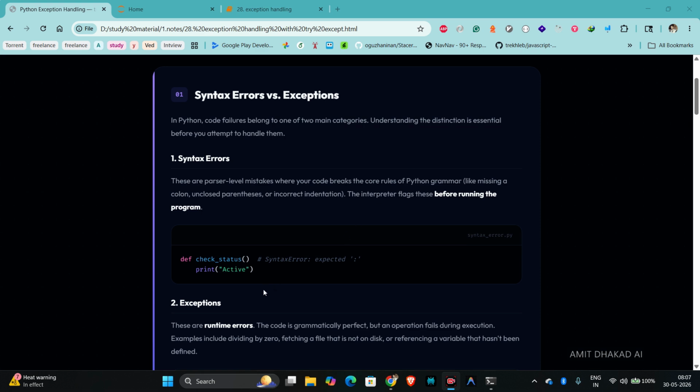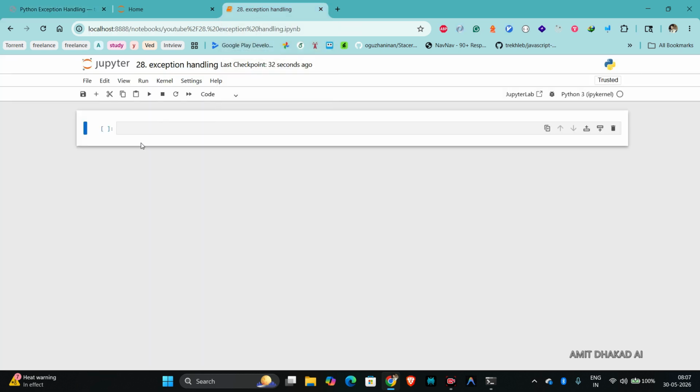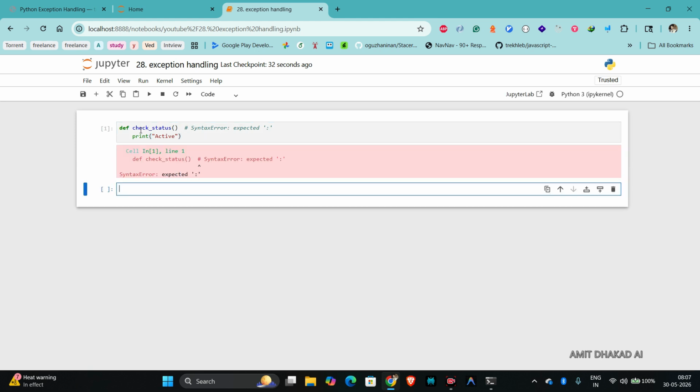So you can see here we have one function, check_status, and after that I'm not using the colon, I'm just printing active, so it will throw an error. So if I copy this function, you can see it's showing syntax error: expected colon. So this is the syntax error. For this, the code will not run.